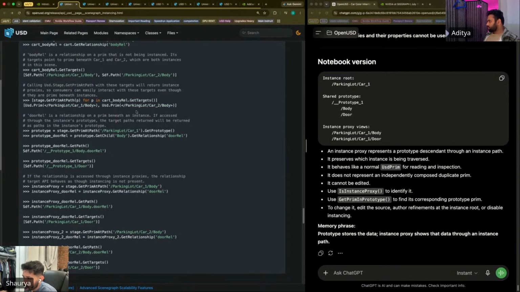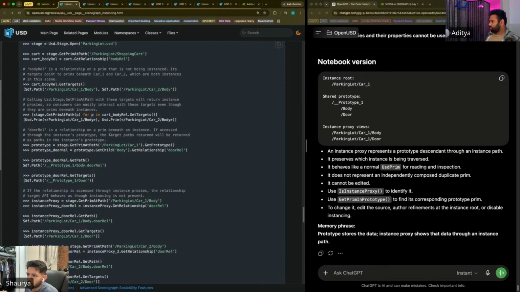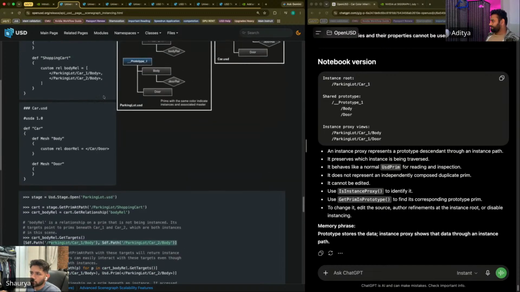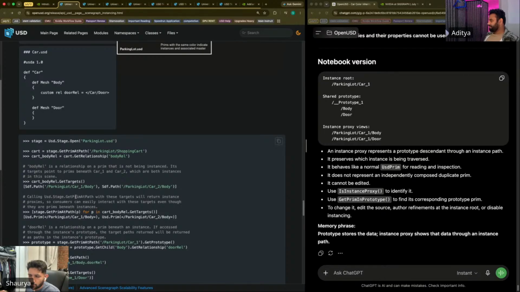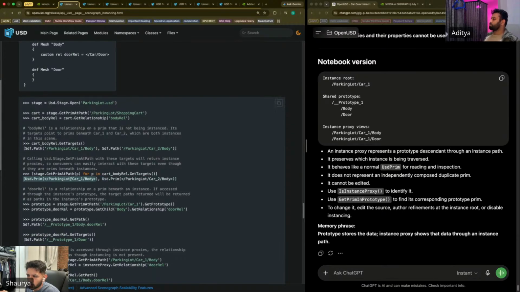Okay. Common issues. Let's just see what this is doing. Body rel is a relationship, so it is going to get targets. Okay, so it has got targets over here. Calling Usd.Stage.GetPrimAtPath with these targets will return instance proxies, so consumers can easily interact with these targets even though they are prims beneath an instance. So stage.GetPrimAtPath p for p in cart body rel.GetTargets.